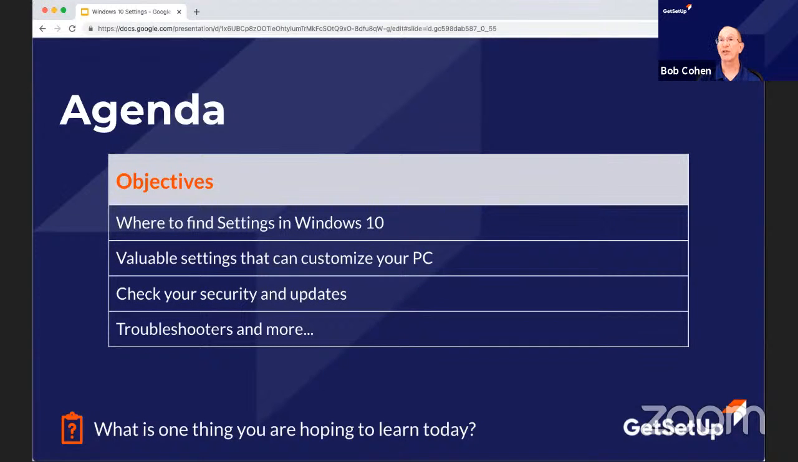So what we're going to cover today are some things like where to find the settings in Windows 10 and what in the world settings is.